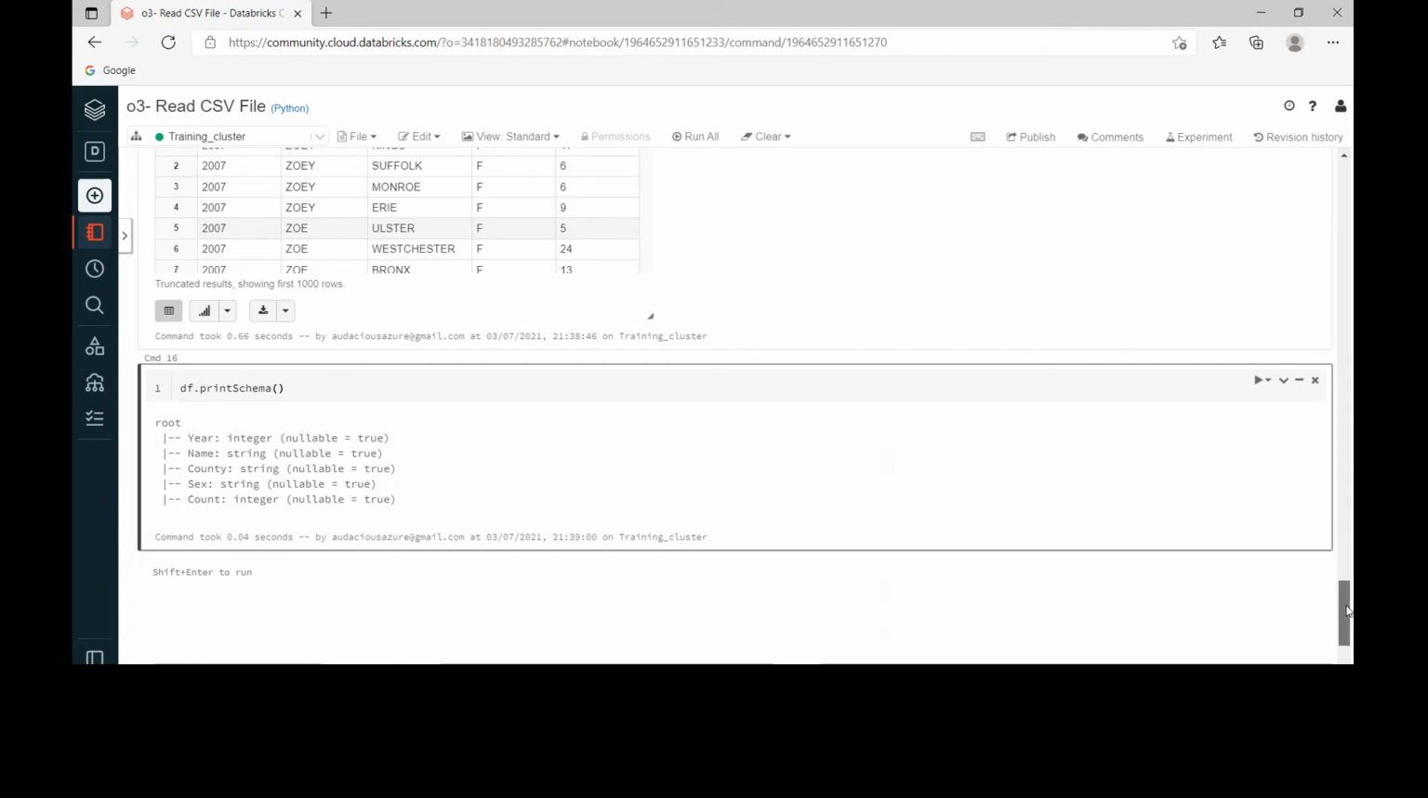This is how we can read the CSV file in Databricks using PySpark.